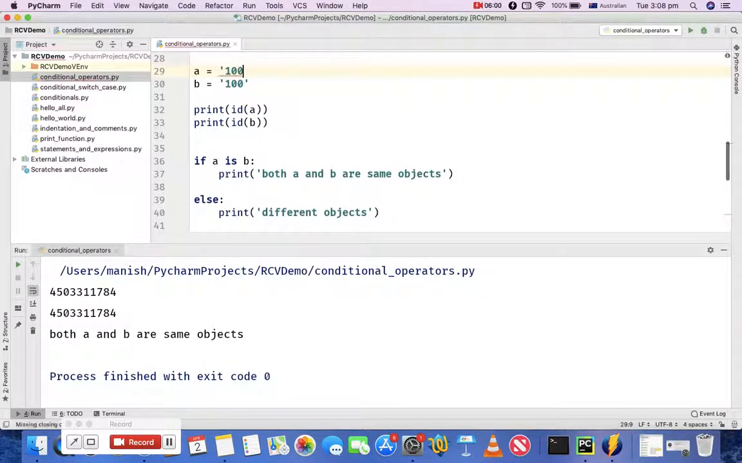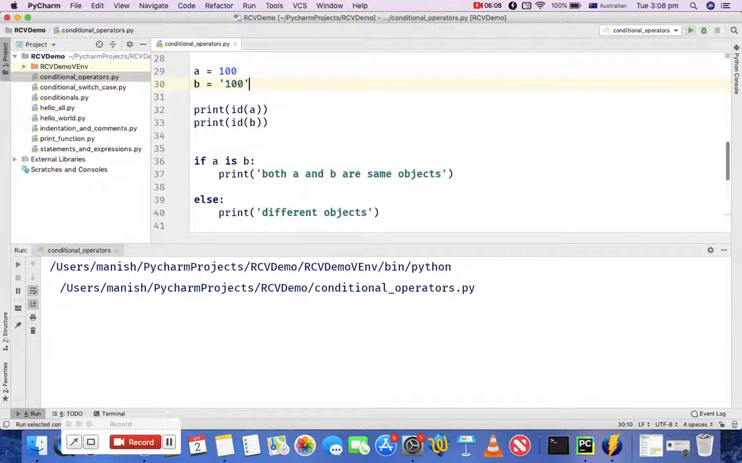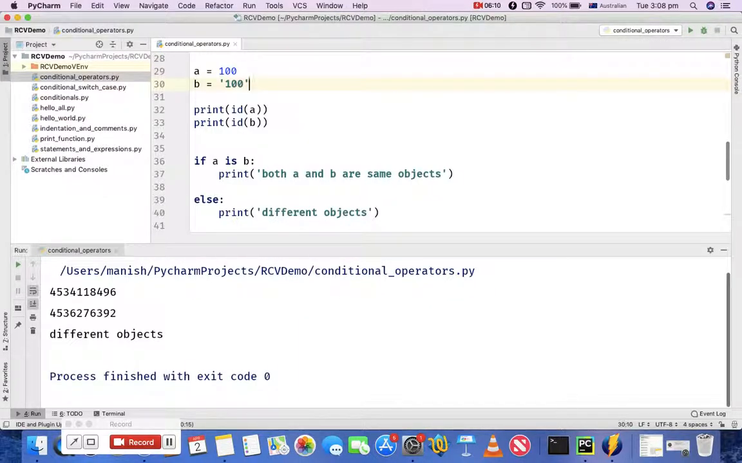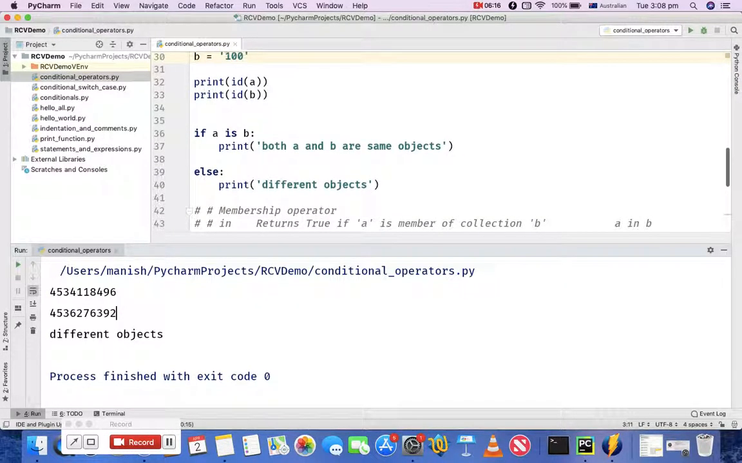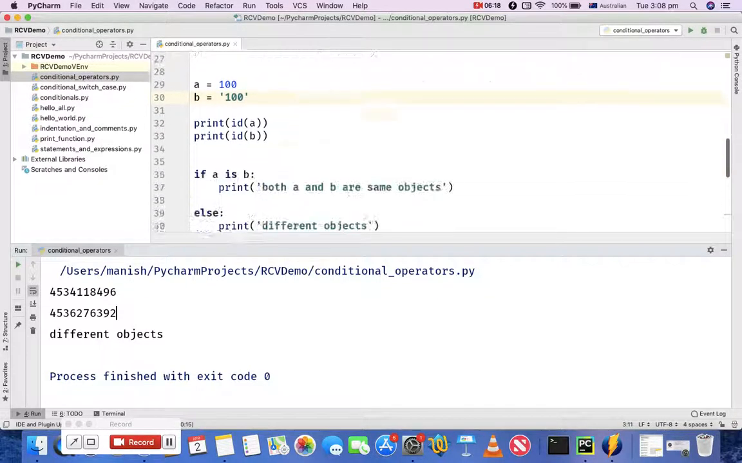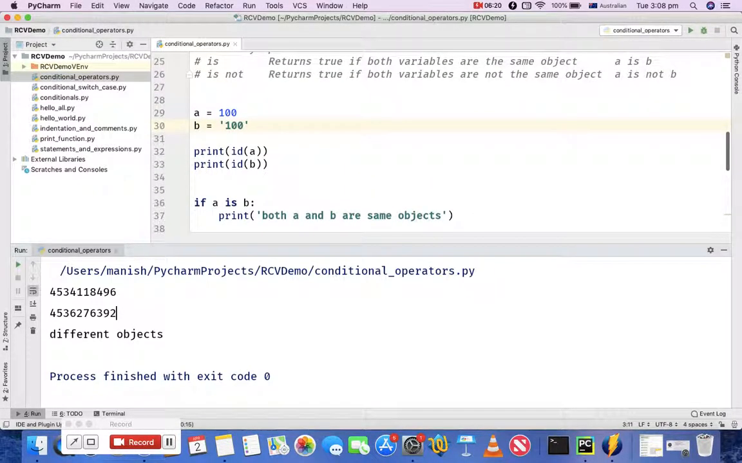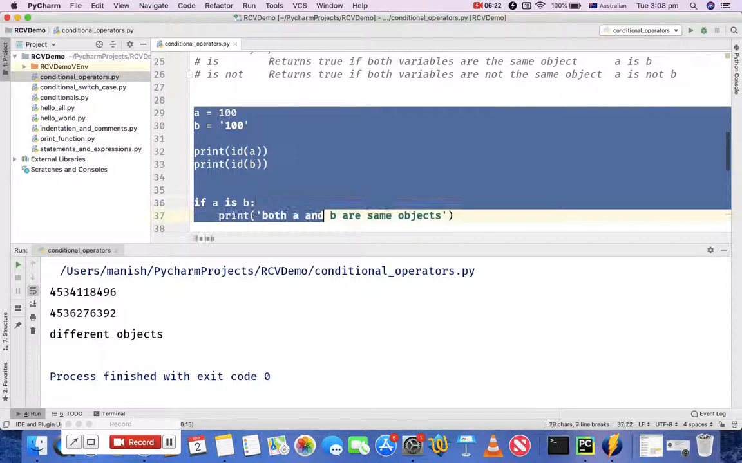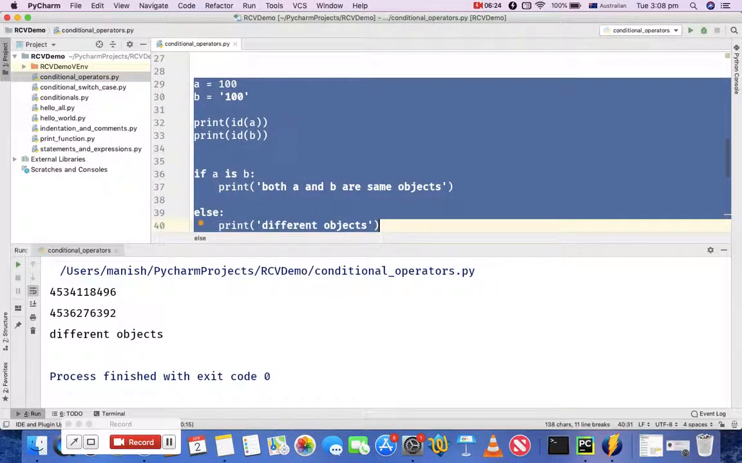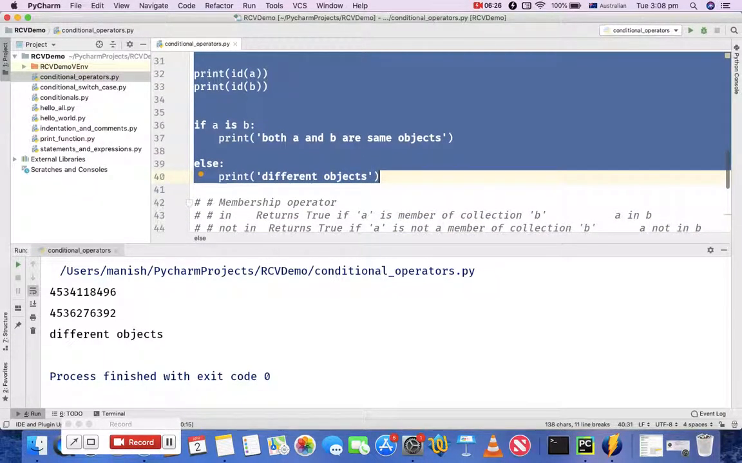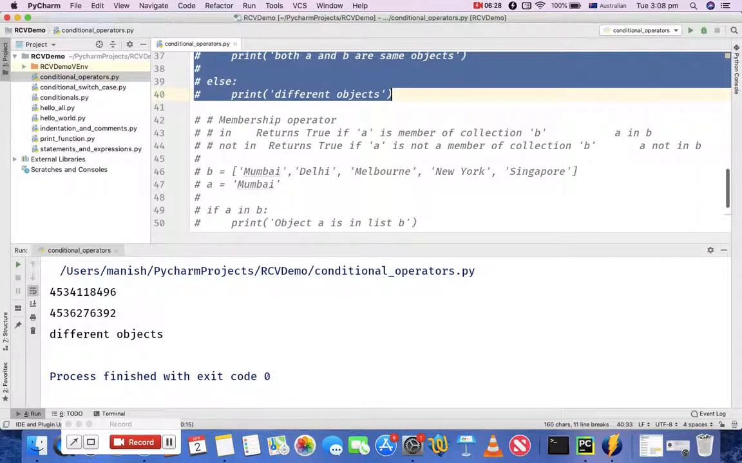Now let me change A to an integer and B to a string, and then try to execute the same program. And now you can see that they are not the same object, they are different objects, right? So that's how is and is not evaluates. Now let me comment this piece of code and move further to the membership operator.